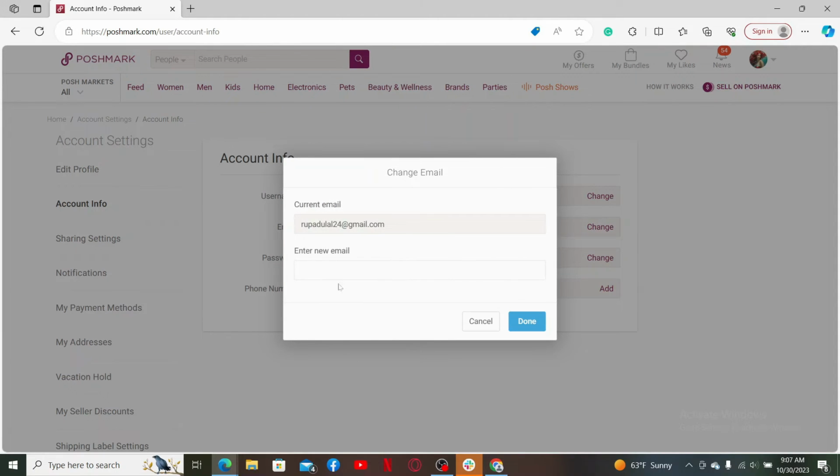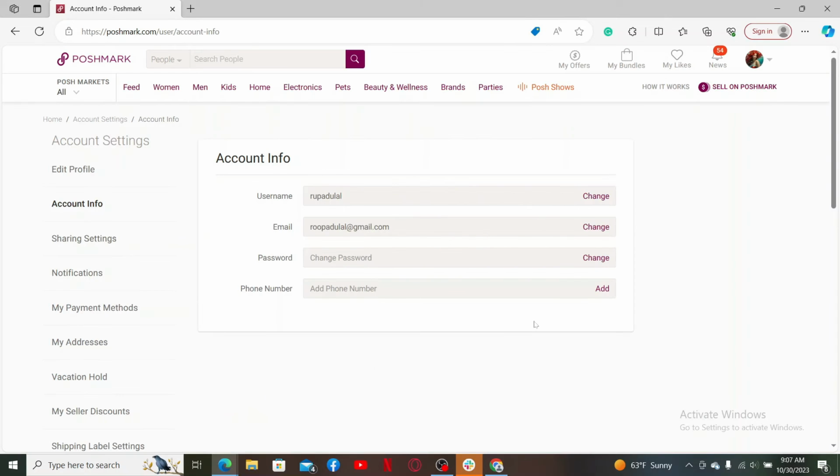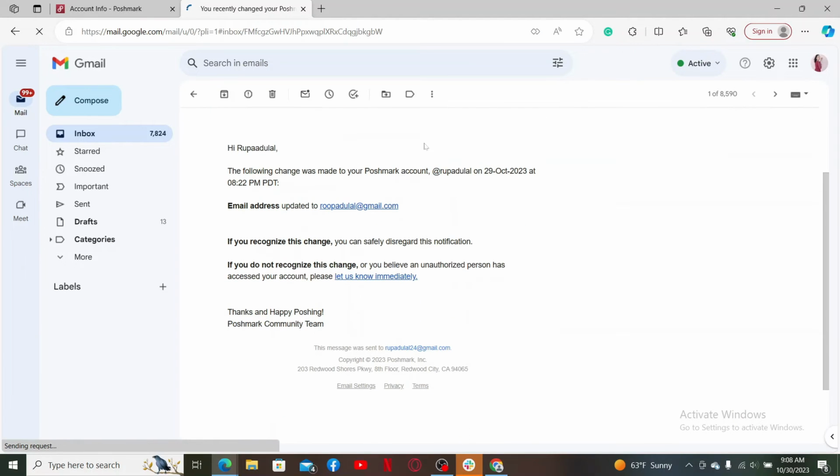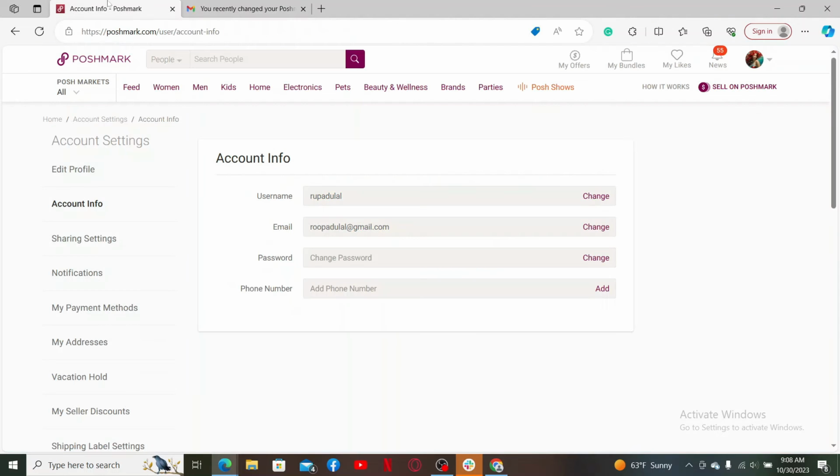Go ahead and enter the new email address you'd like to change for your Poshmark account. Once it's done, click on done. Soon after you do that, you'll be able to change your email address on Poshmark. Now you'll receive a confirmation that you have changed your email address on Poshmark, and that is how you should be able to change or update your email.